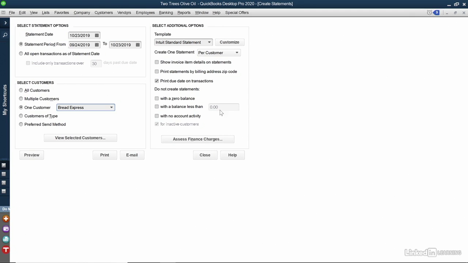I need to choose some other options. For example, do I want to show all of the invoice details on the statement? Or do I want to print due dates on the transactions? Finally, if I'm sending out a large block of statements, I can save some paper and some bandwidth by choosing not to create any statements that have a zero balance or a balance less than a designated amount.